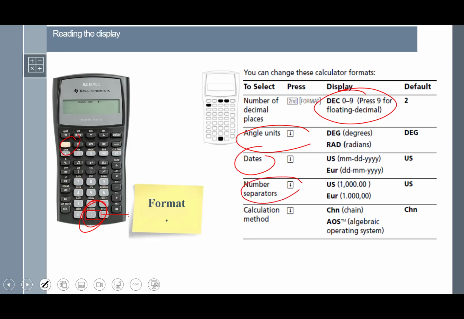This is very important, the number separator. You can choose whether it's US or European. In US, they use the comma as the thousand separator and the dot as the decimal place. In European format, it's the other way around. So it's very important to pay attention to what the calculator is displaying and what each one of them means.